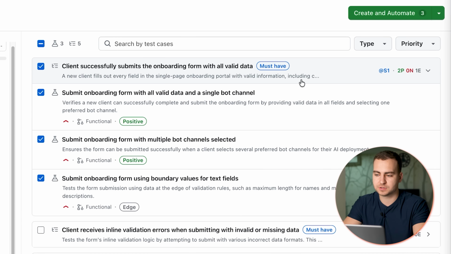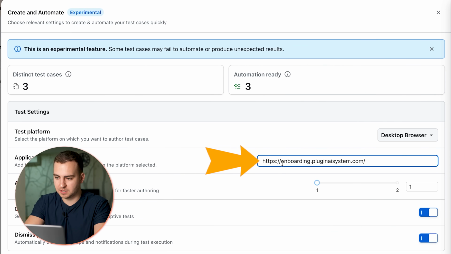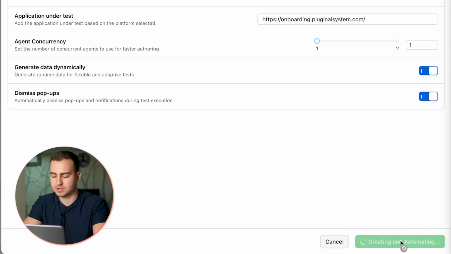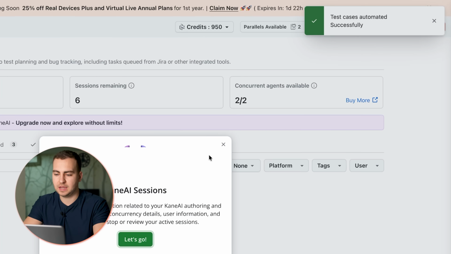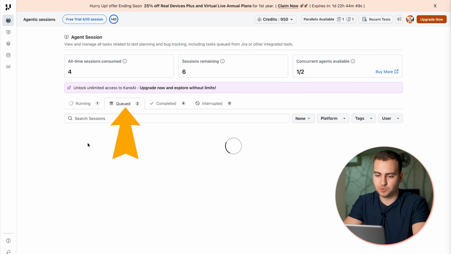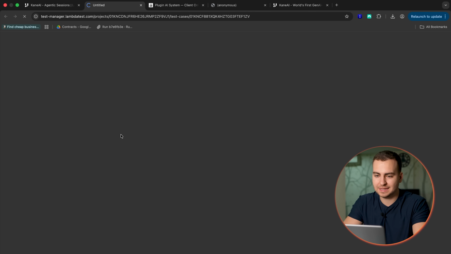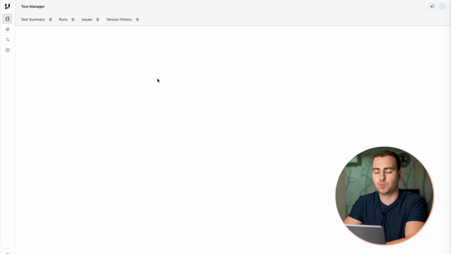So let's just do the first set here and go create and automate. From here, I'm just going to paste the URL and go ahead and press on Create Automation. And we're going to wait here for a second for it to create this. So you can see we now have these tests queued up. So we have these 2. One of them is currently running. And you can obviously have more agents running in parallel as well. And if I click into this, we'll be able to view the full run in real time.